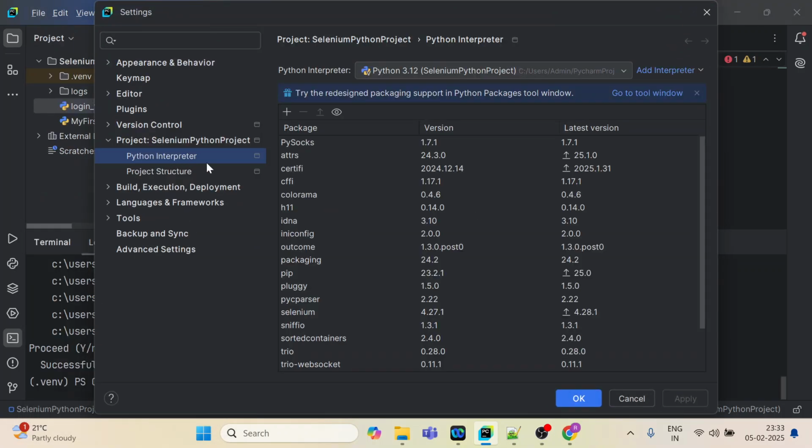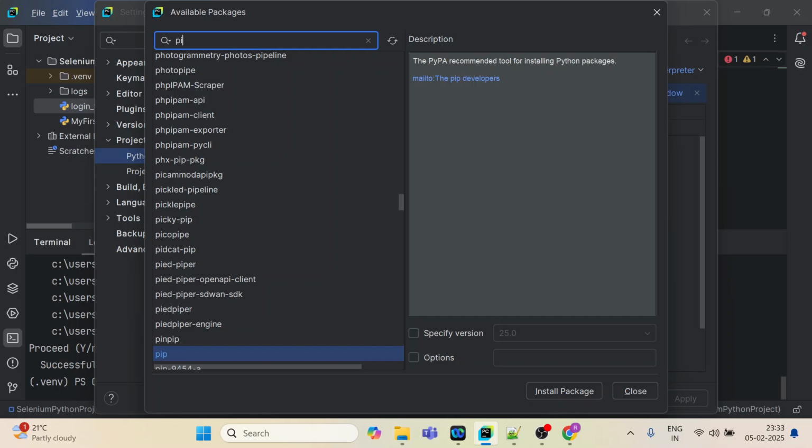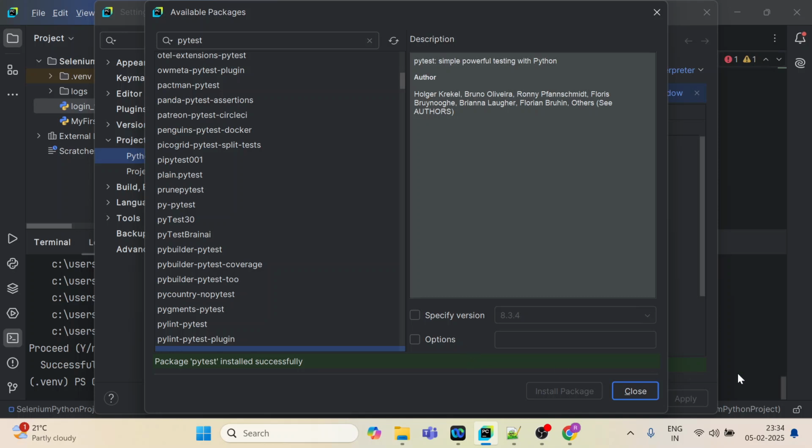You can go to the Python interpreter in your project, click here, and you should see pytest. If it is in white, it means it is not installed for your project. You can install it from here also. Either way is fine. I'm installing it from the UI. In a similar way, I can install it from the terminal, the way I have uninstalled it. So you have seen many ways to install or uninstall Pytest for your project. It has been installed successfully.